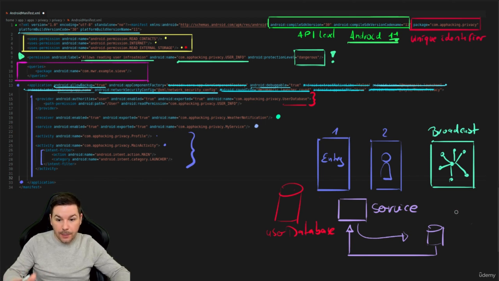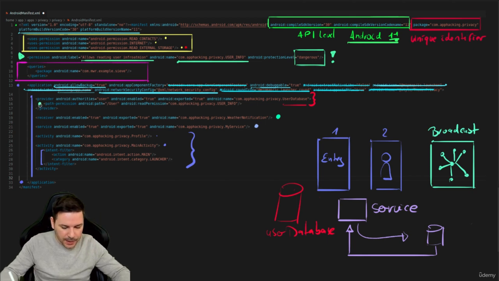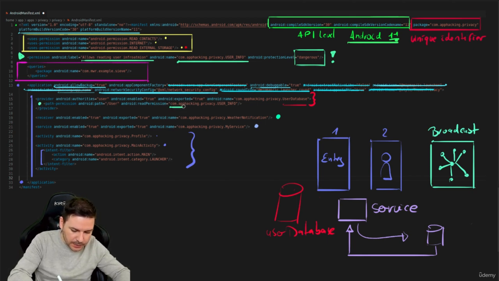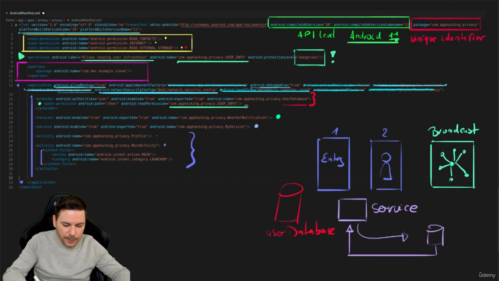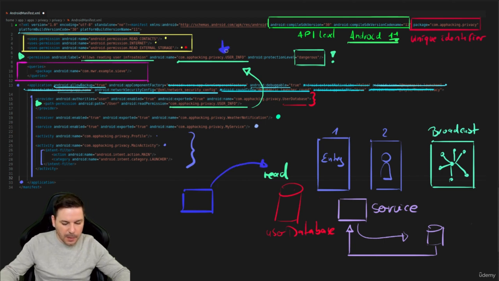Okay, one last thing I want to mention over here is that this content provider has this path permission enabled here. And we can see this path permission is now this read permission, user info, and this one has been defined over here. So if someone else wants to read this database information, it has to request this permission. This has been bound to the content provider over here. So if an external application tries to read those data, it has to request this permission.